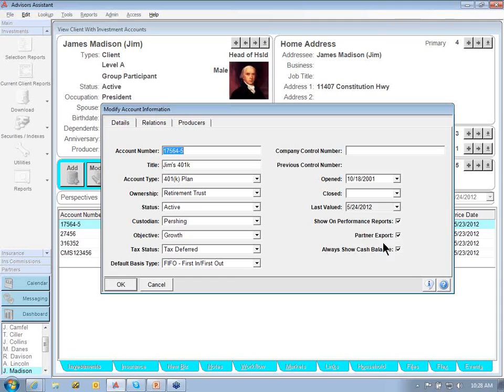And the partner export option ties into our selection reports so that you can choose which accounts get sent to an integration partner when you're using the export option. For example, if you're using Trade Warrior for rebalancing accounts, you could use this option to select exactly which accounts in Advisor's Assistant you're going to export over to Trade Warrior to rebalance. So those are some fields that people sometimes have questions on.